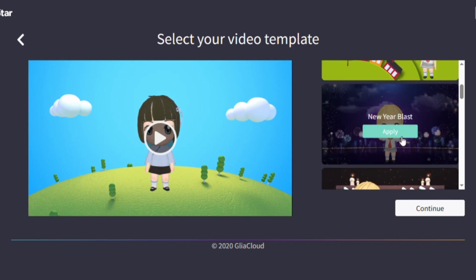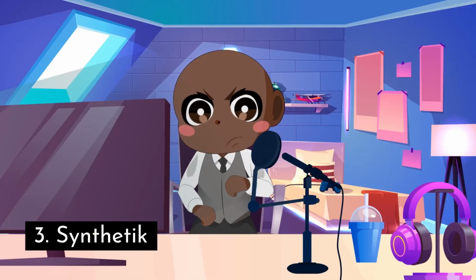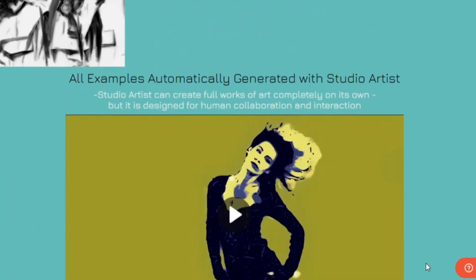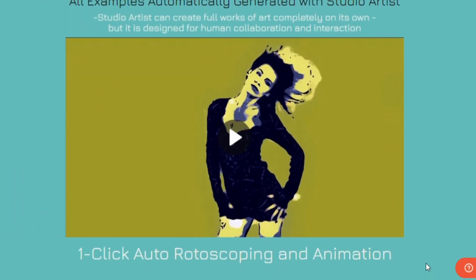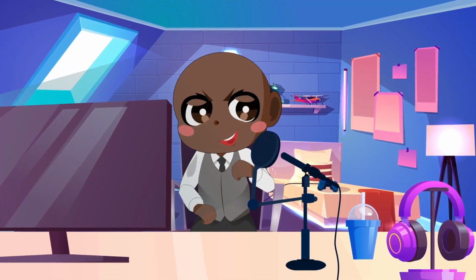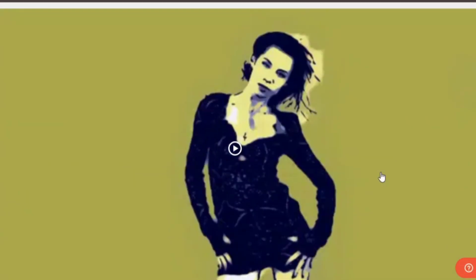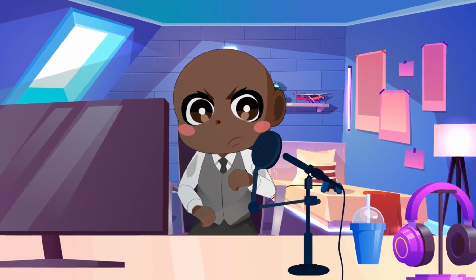But there's another alternative out there. 3. Synthetic. This is where your AI-generated images will come to use. Once you input your image into the program, it will take a good look at it and animate it in the style you want. You can even just use the tool to edit your image, but that's not all. The possibilities are endless with this tool.